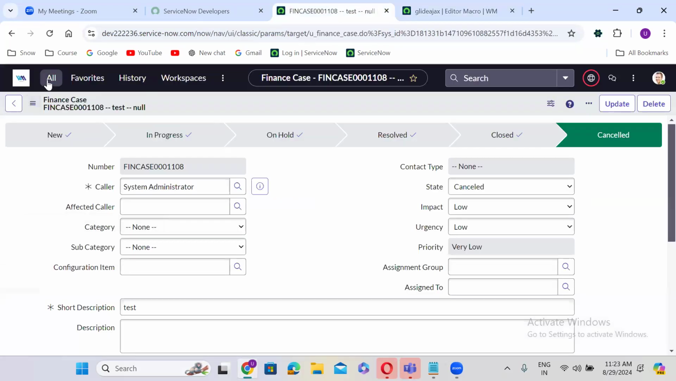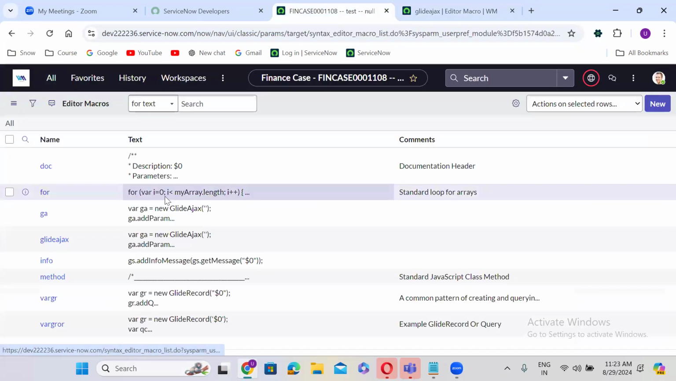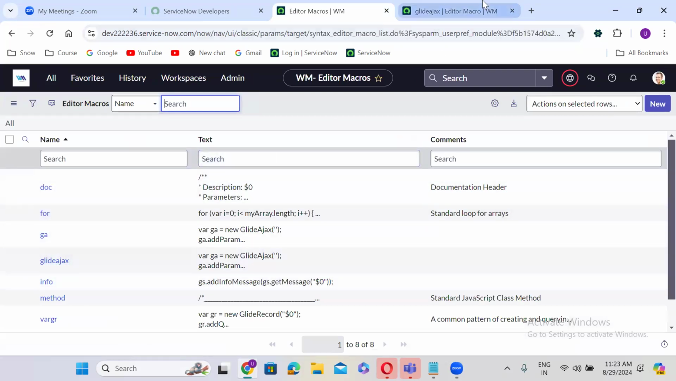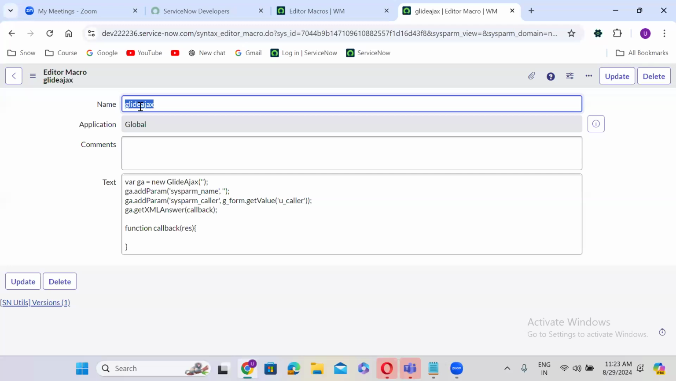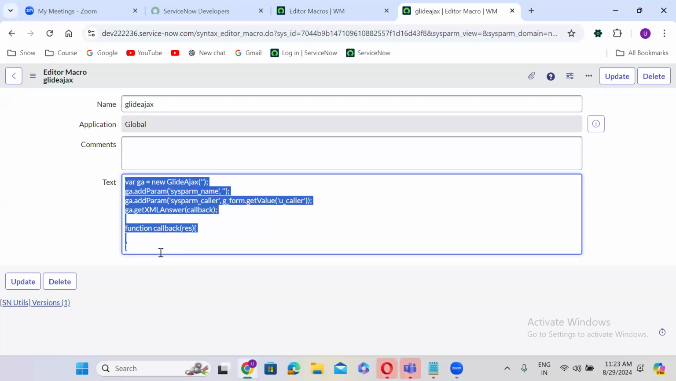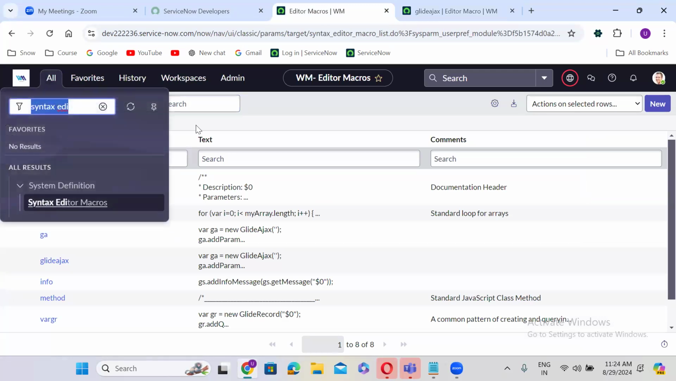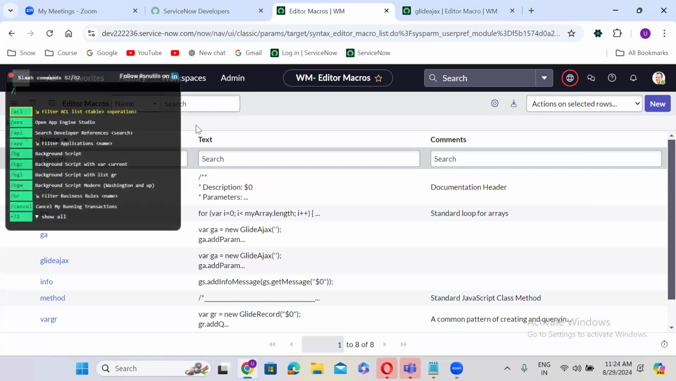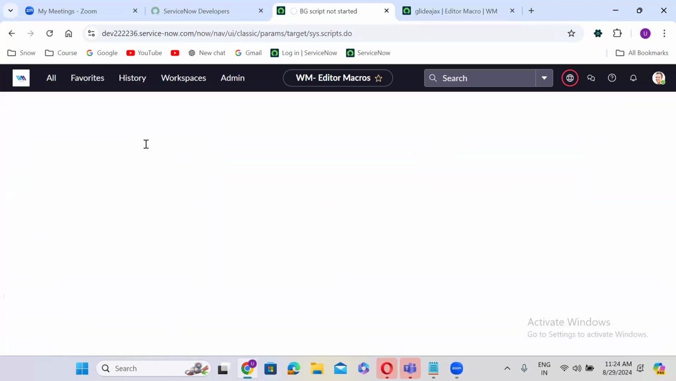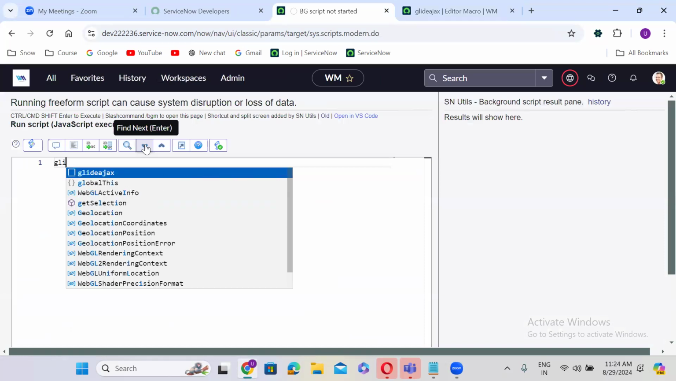So you went to syntax editor macros and created a syntax editor macro called glideajax. This is the name that you have given, and here you wrote the script. This script you are already aware of, so you don't have to write this line every time. Suppose I'm going to a background script, guys. I don't have to write that script. I can just write glideajax. You can see glideajax, this one is the syntax editor macro. Just hit tab here.